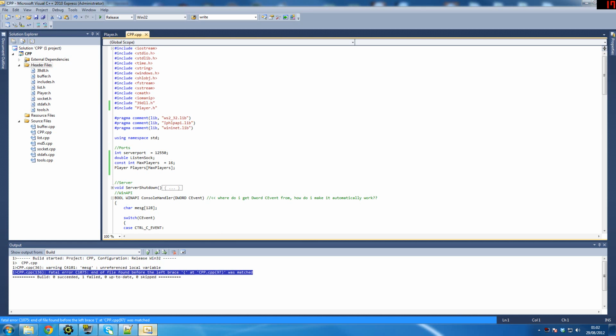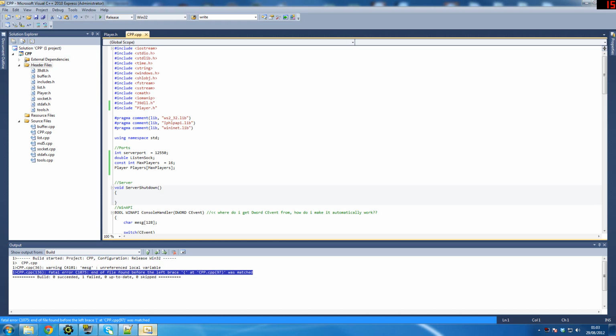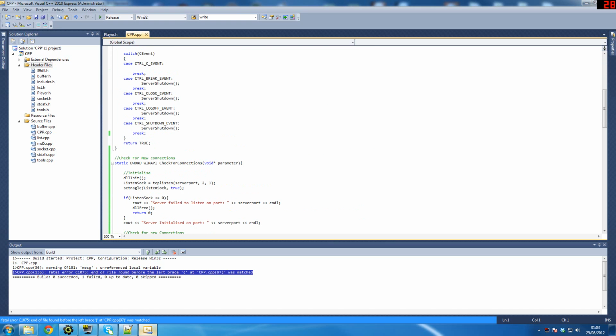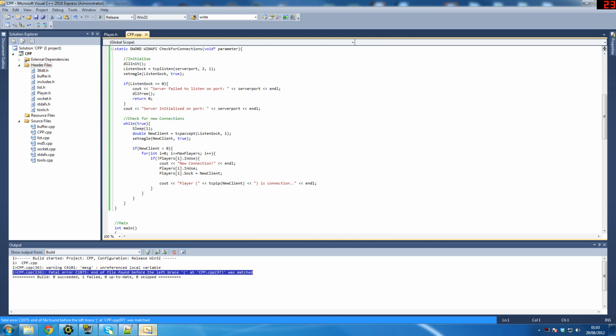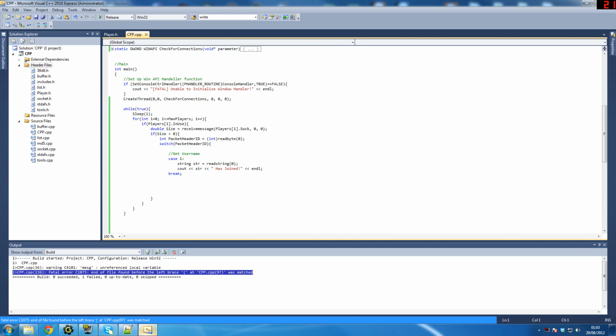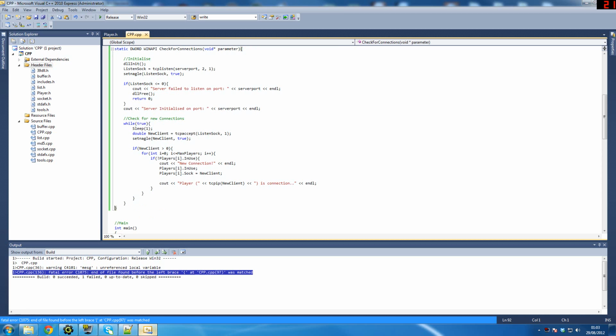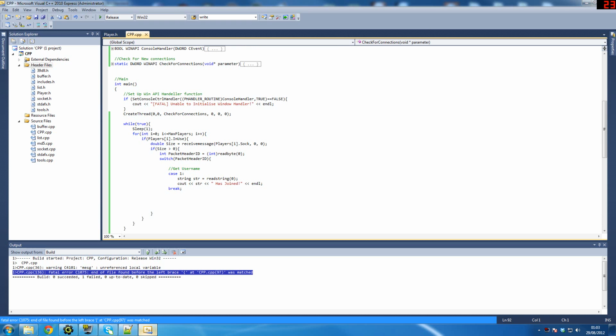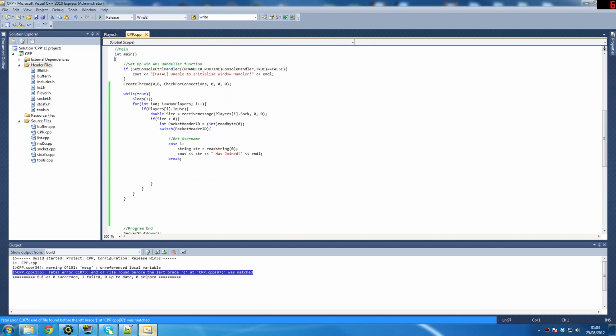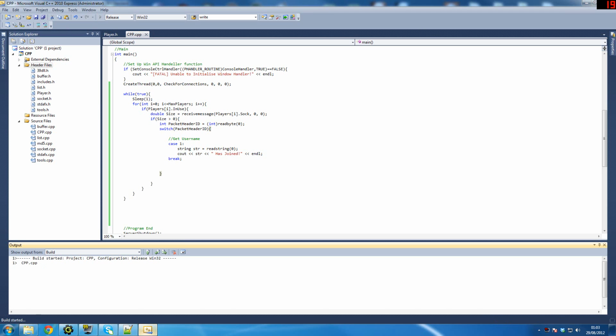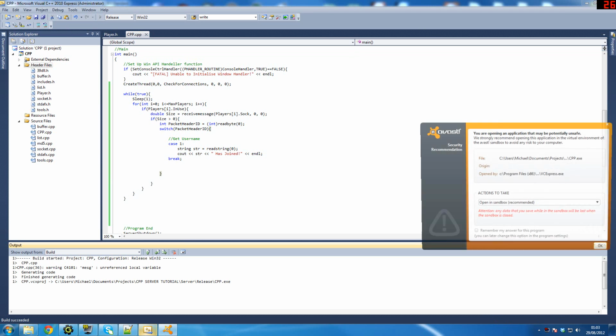Okay, so we've got a missing closed bracket somewhere. Checking to make sure I've got the right number of brackets. Yeah, that's fine. Aha! We've got one missing on here. Oh, right, yes. Forgot to close the switch statement. Boom. Problem potentially solved. There we go.